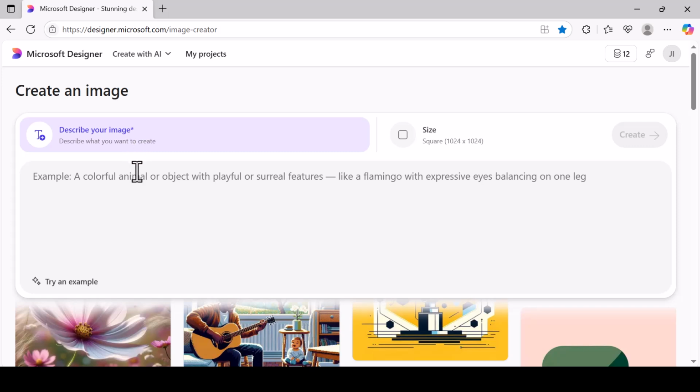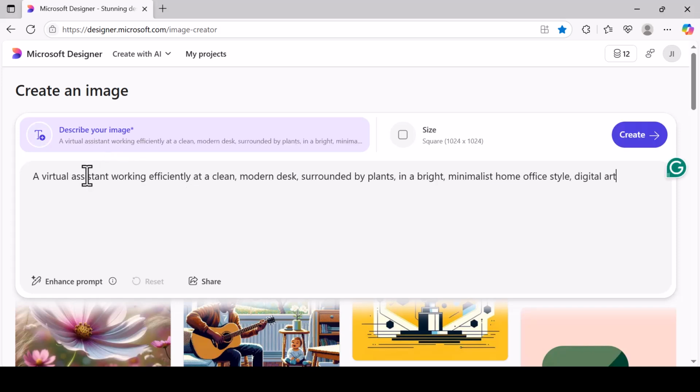Let's try one. A virtual assistant working efficiently at a clean, modern desk, surrounded by plants in a bright, minimalist home office style. Digital art.